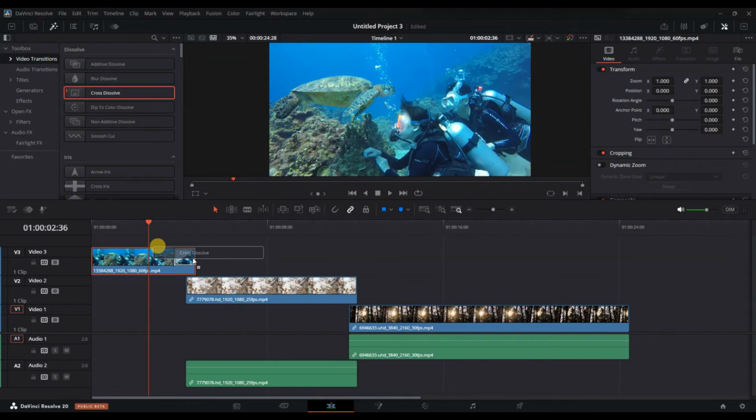To apply a transition, drag the desired effect onto the cut between clips in your timeline. When you do this, the effect transition will be enabled and visible on your timeline as a small color box. You can adjust its duration by dragging its edges.